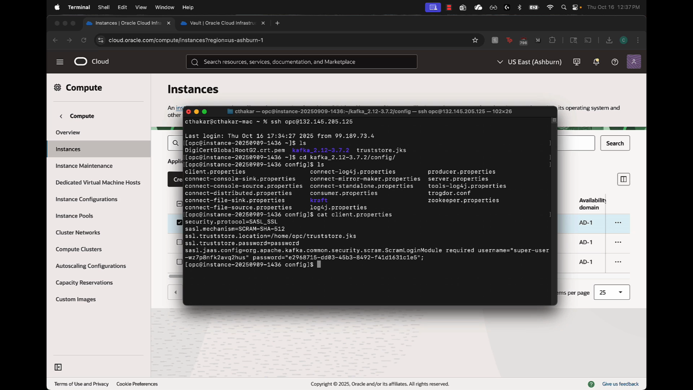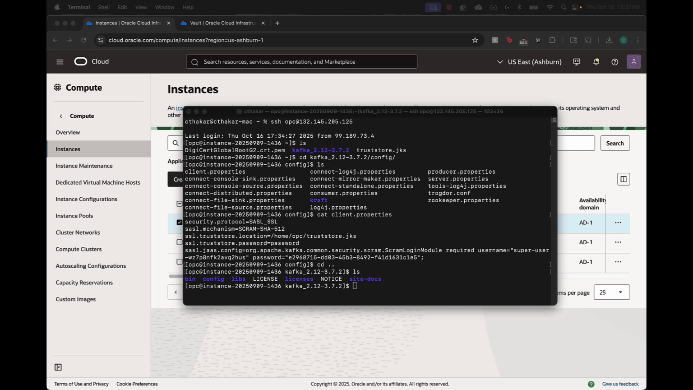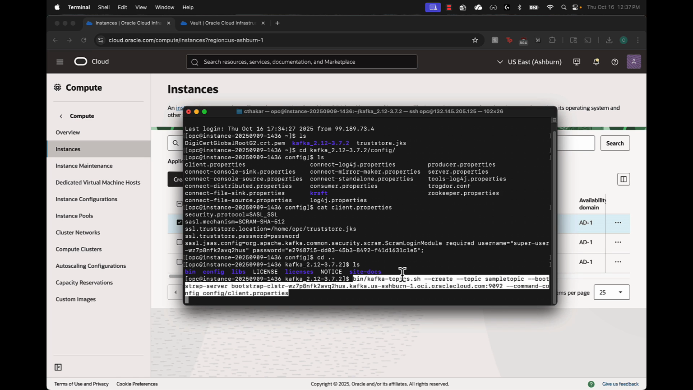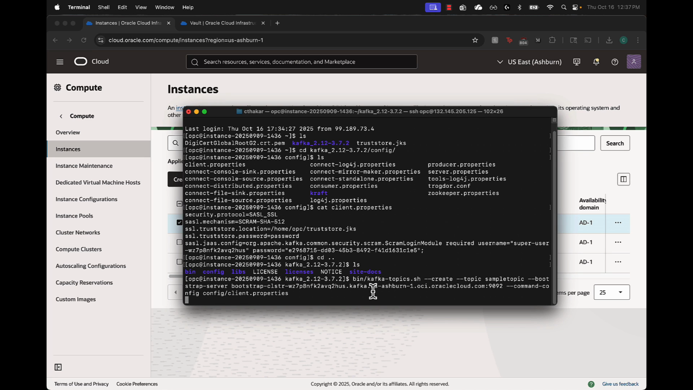Once we have created this file, we are ready to connect to our cluster. So the first step that I'm going to do is create a new topic. As you can see in this command, it's going to create a topic called sample topic. The Bootstrap server is something that we got from the console itself. And we are referencing the client.properties file that we created in the previous step to connect to that server.